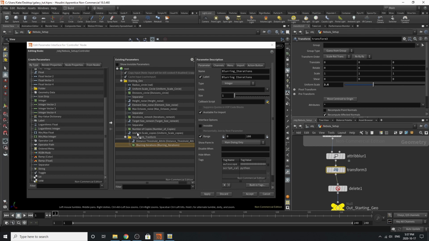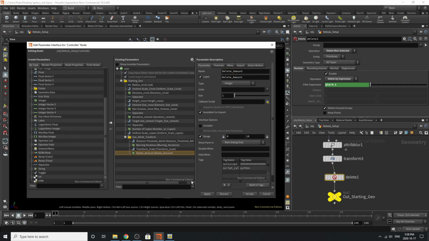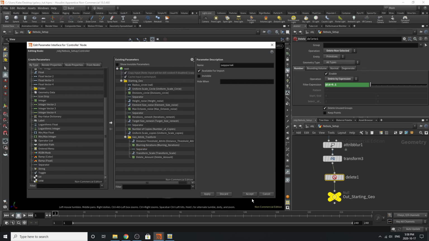And then our transform, depending how big you want to make this. I don't really see. So we'll make that transform scale. And then our delete, depending on how much of this setup you want to delete, we'll add in there as well. Awesome, and that's pretty much all you need for the starting geo. And I'll add a separator in between the blurring iterations and the attributes, and then we'll hit apply accept.